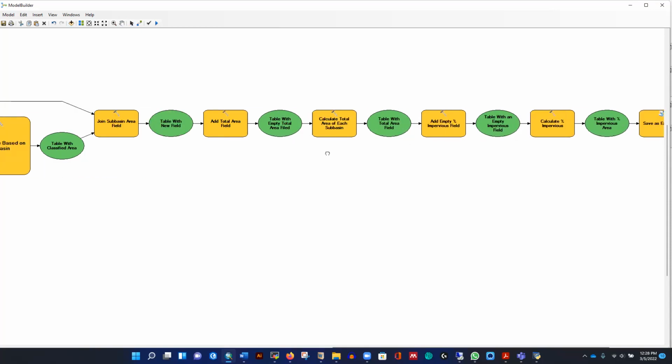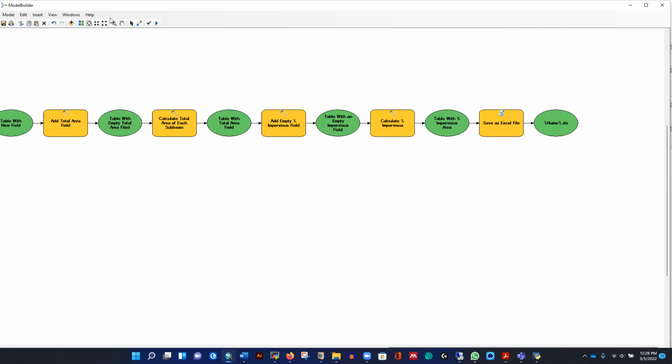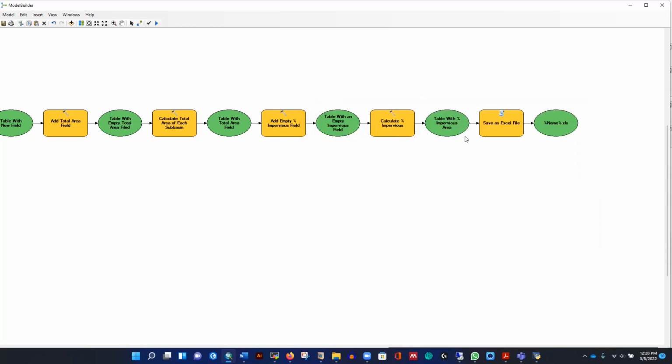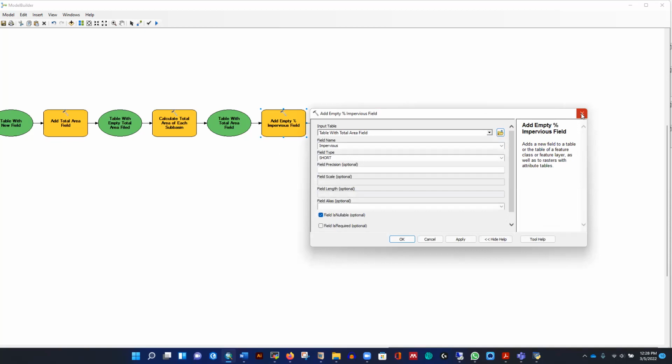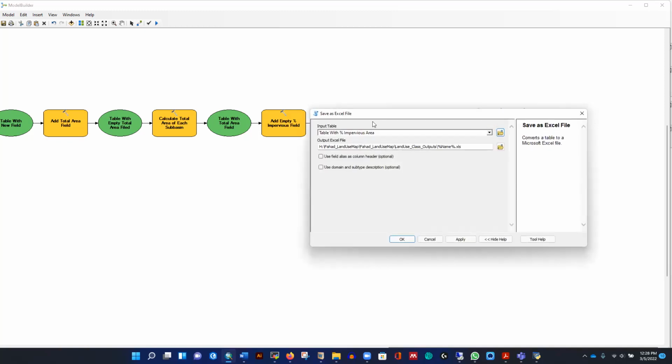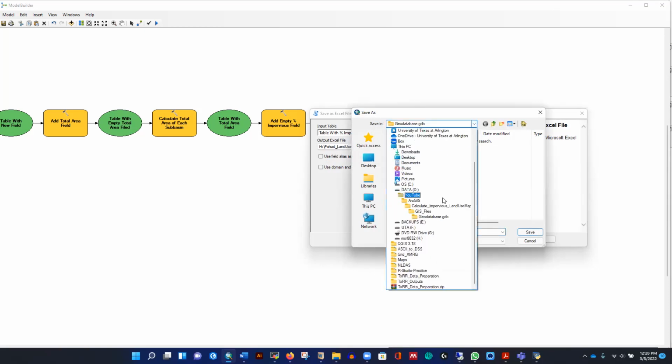Then what it will do, it will calculate the percentage impervious in a similar way, using the field calculator, developed multiplied by 100 divided by total area, because we have already calculated the total area in the previous step. So it is going to do that, and it is going to give you the output table. And then from the output table, we're going to save this there. So everything looks okay. Everything is going to give you this percentage imperviousness, and from this, we're going to save it in our output table.